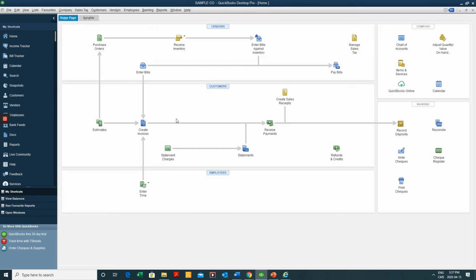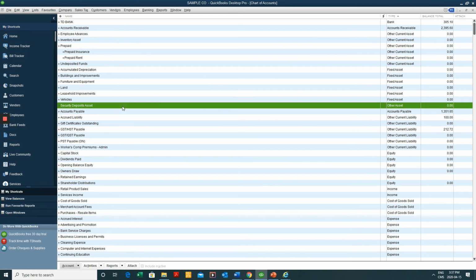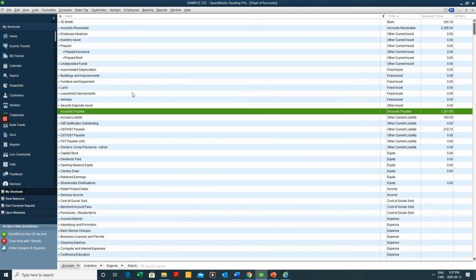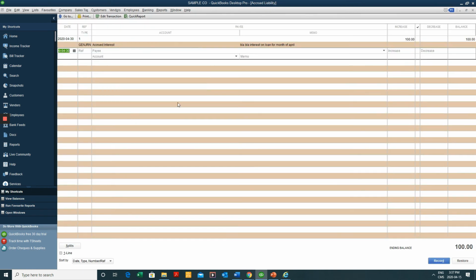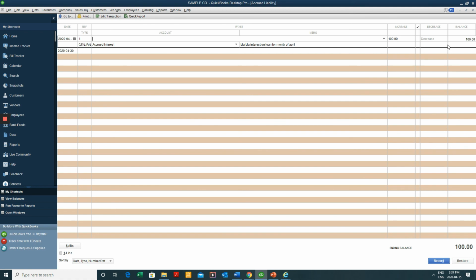Save and close. If I go and find that GL, so I did Control A, my chart of accounts, accrued liability, I double click here. Well, I can see that it increased by 1,000, and I see my little blurb.